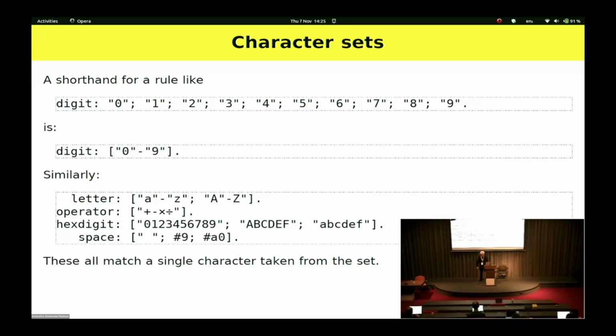There's a quote missing? Oh, thank you, yes, you're right. I'll fix that, thank you.